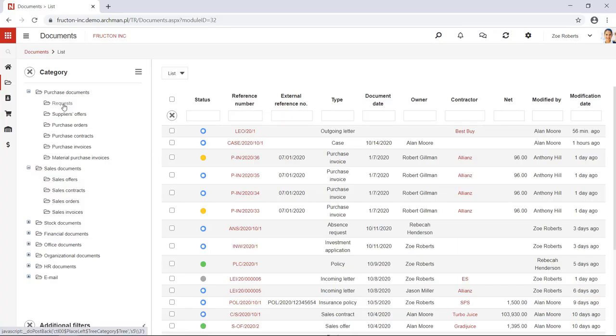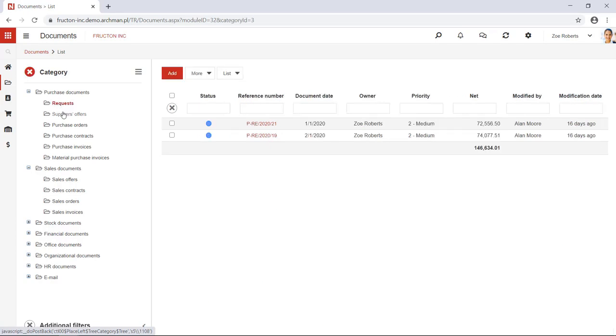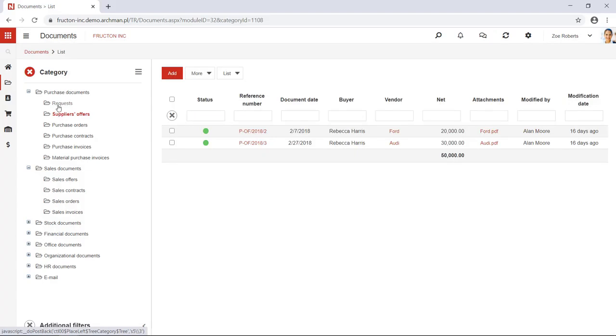Okay, so first, document category. The document category is what you see on the left-hand side. You can organize it in a parent-child architecture, so you can have as many levels as you want. However, we recommend having maybe two, maybe three levels.